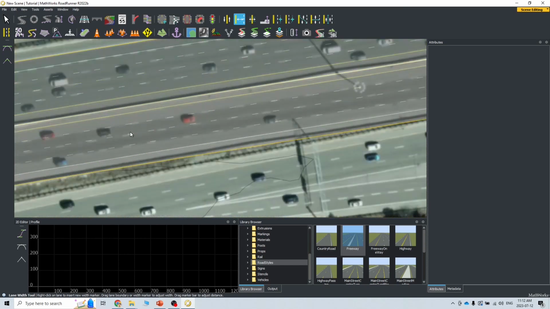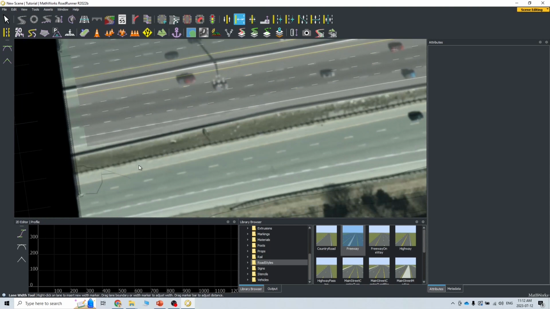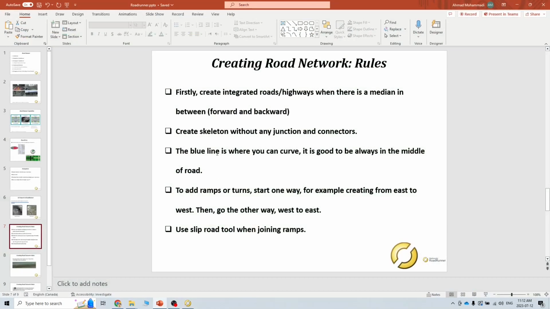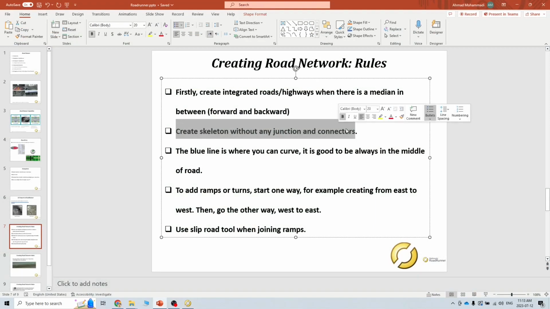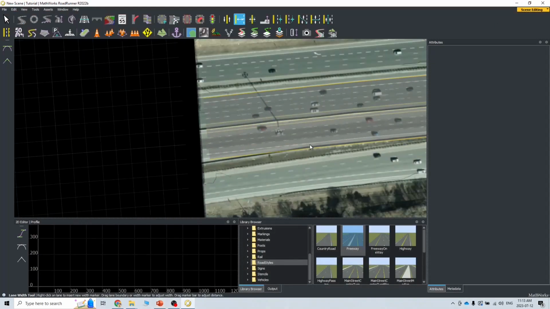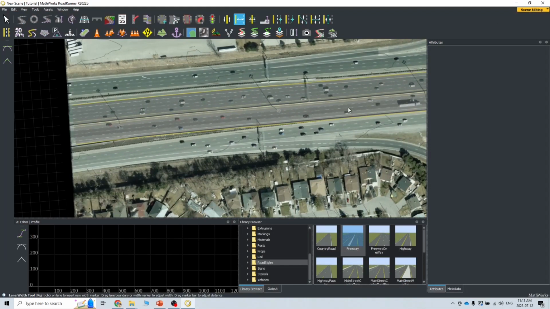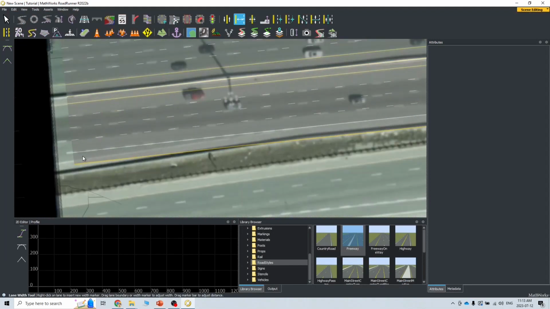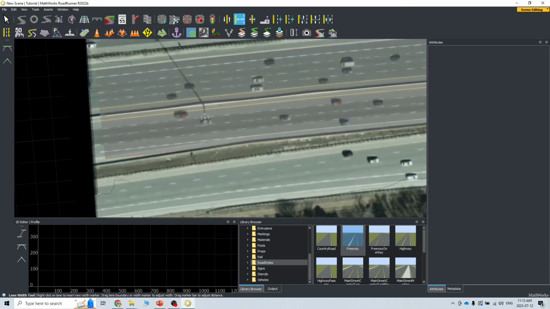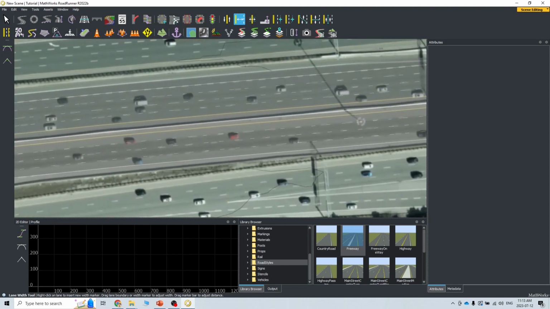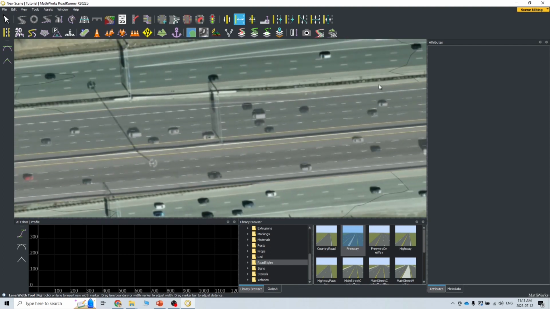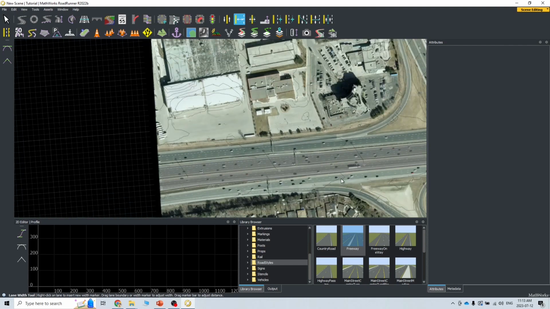So this is a simple example of creating a road with the freeways now. So let me see. Yes, create a skeleton without any junction and connector. First, you need to create the skeleton, which means, for example, there is a junction right here, there is a merging link, and here, for example, another diverging link, right? For now, just create the skeleton.